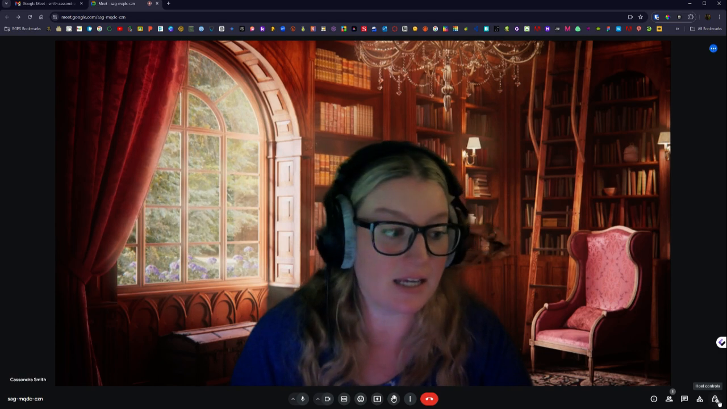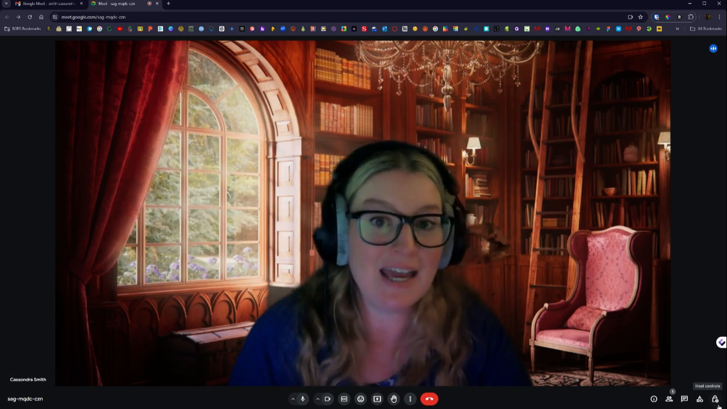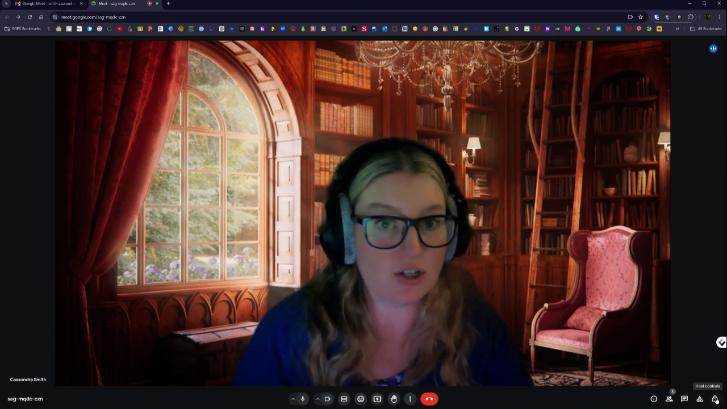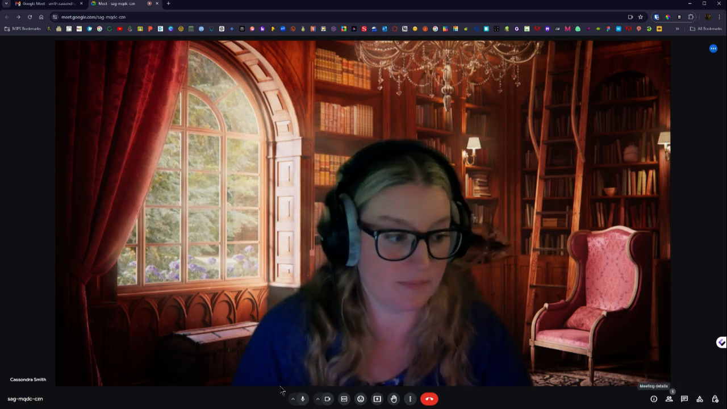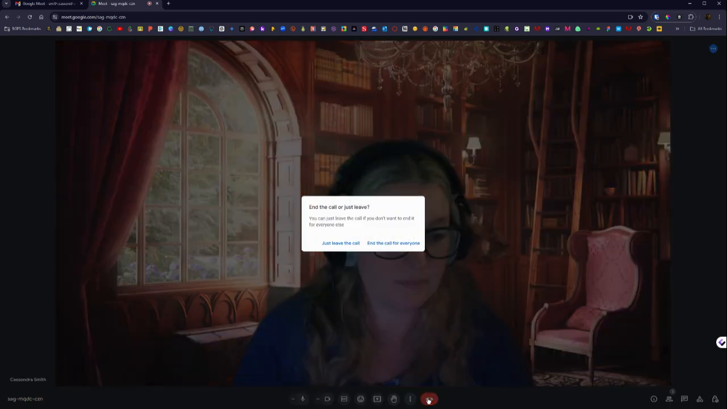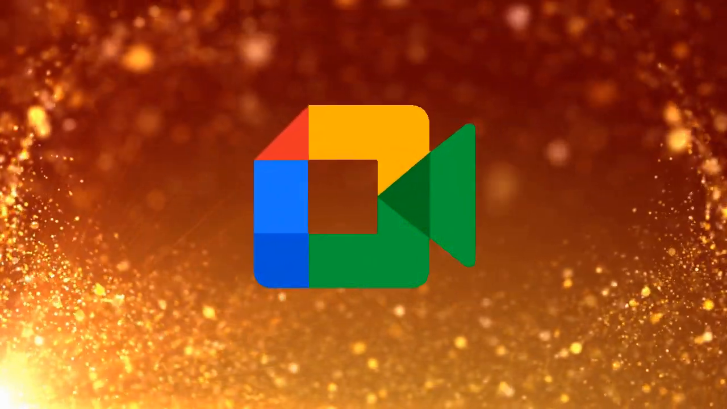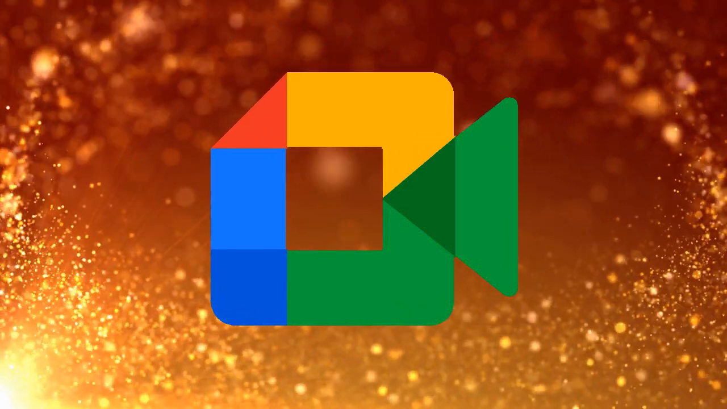Over on the right, it is the lock icon, and that is how you can manage your meeting as a host. And don't forget to click that end call for everyone if you are in a meeting with students, and that is how you host a Google Meet meeting.